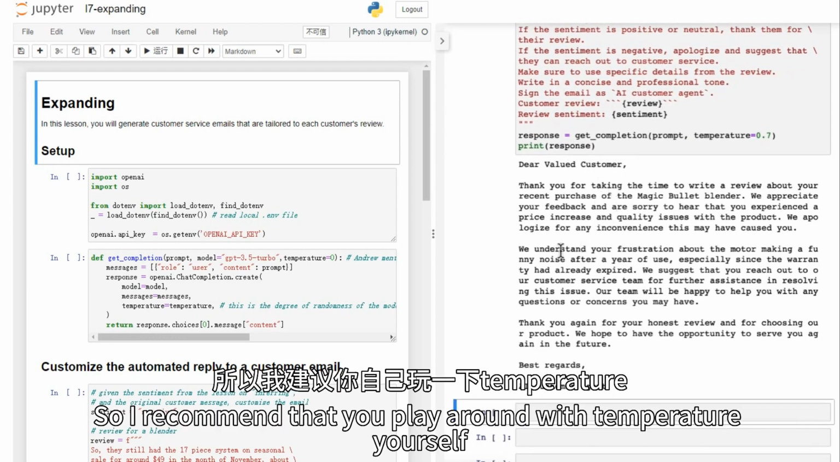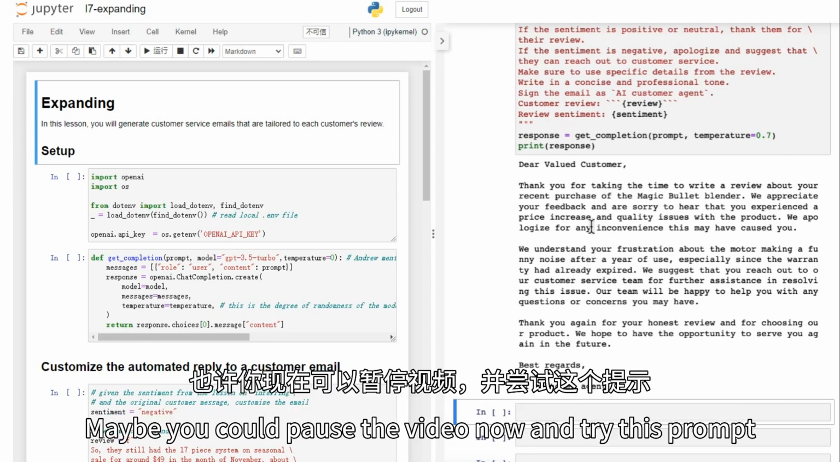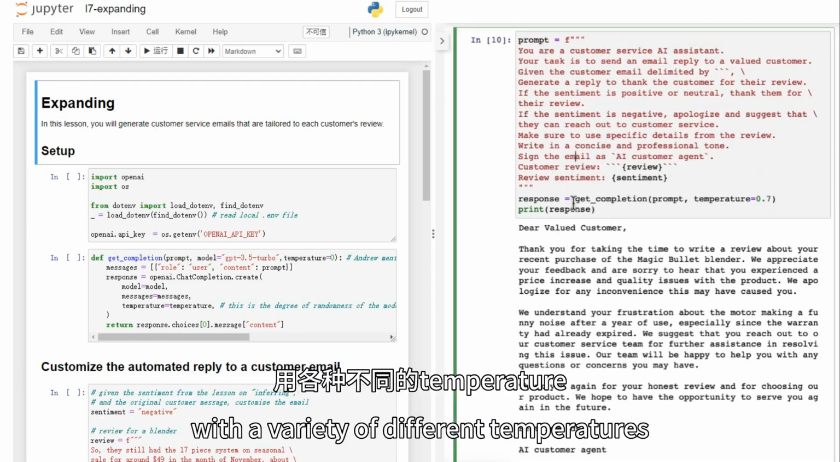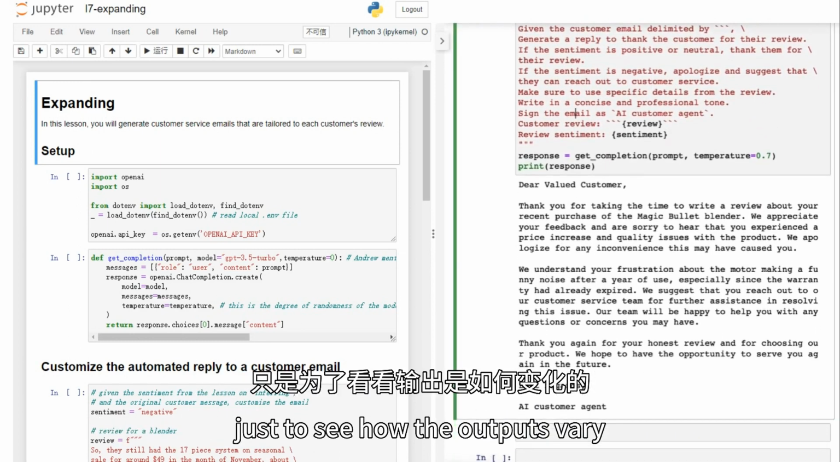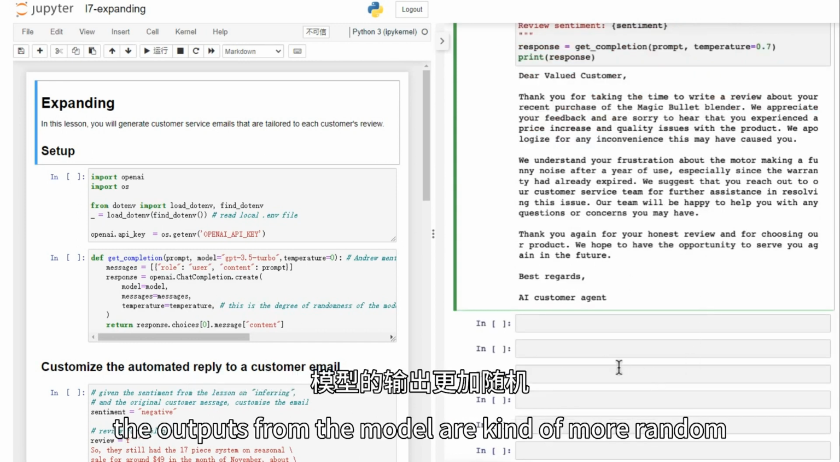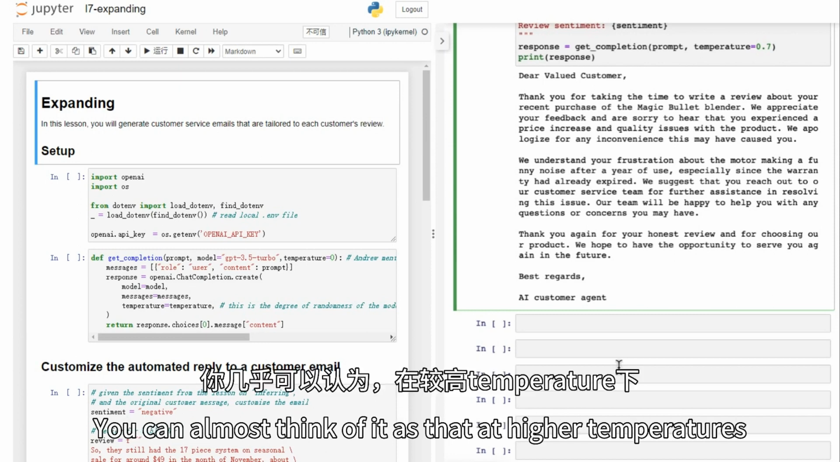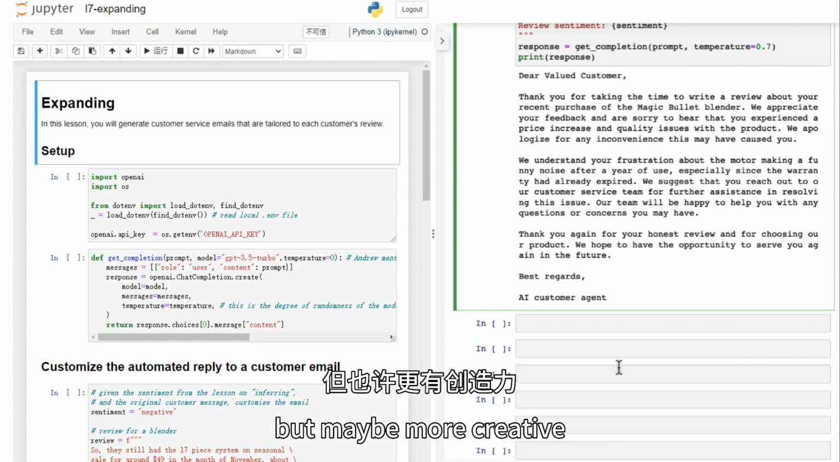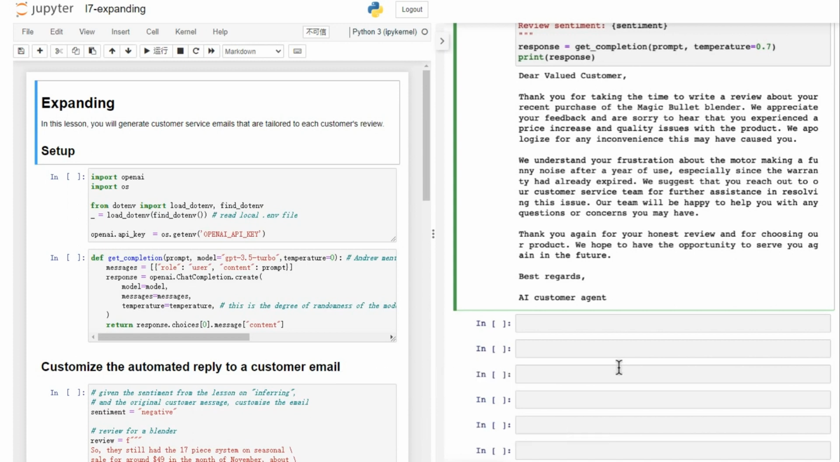And so I recommend that you play around with temperature yourself. Maybe you could pause the video now and try this prompt with a variety of different temperatures just to see how the outputs vary. So to summarize, at higher temperatures, the outputs from the model are more random. You can almost think of it as that at higher temperatures, the assistant is more distractible, but maybe more creative.